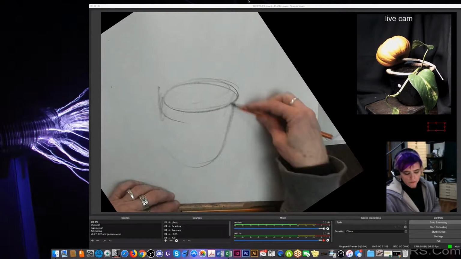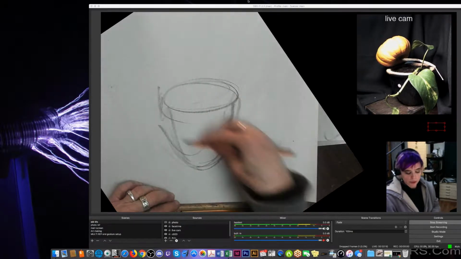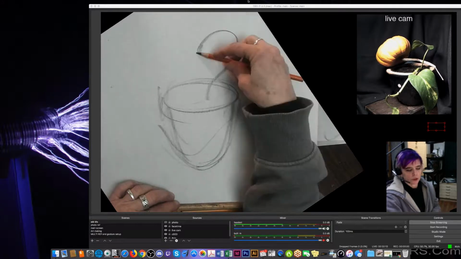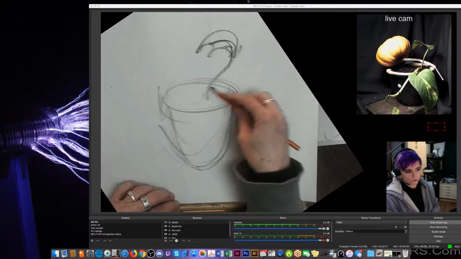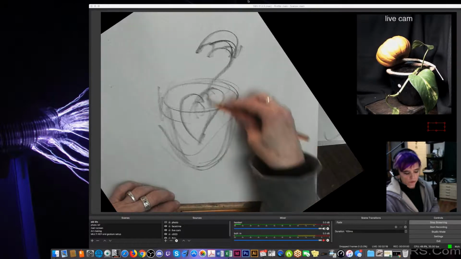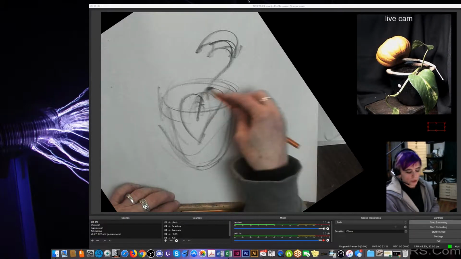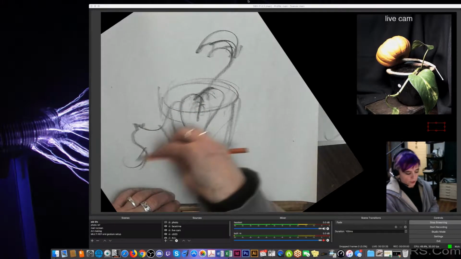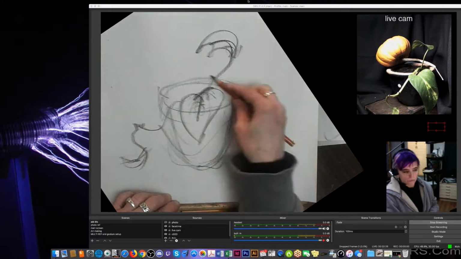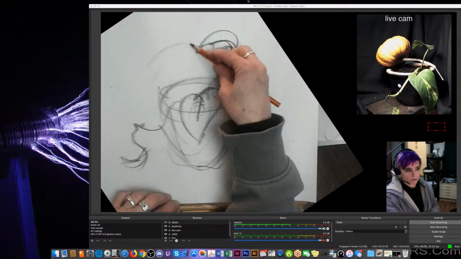Now, the assignment, the task says 3 of your best gestures. Please draw more than 3. Don't just settle for the first 3 drawings that you do. You'll find that the more you draw, the better and better it will get.